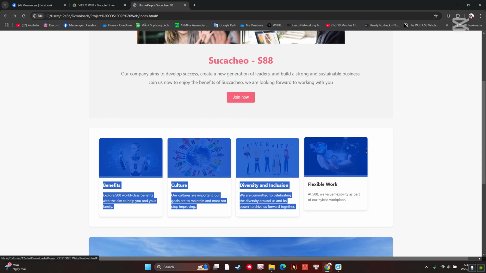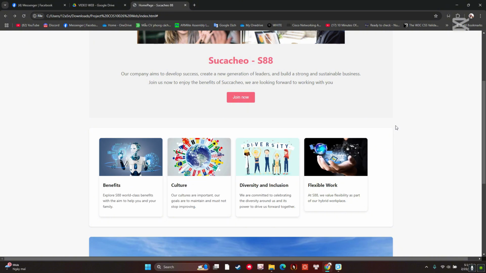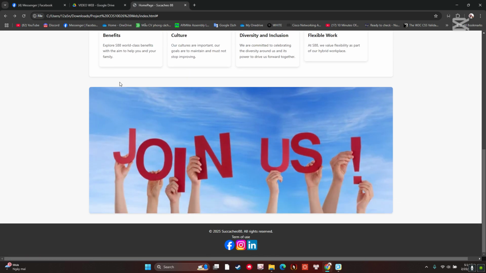Then for the four cards here, I used the card section, which you can see in our index HTML file code. I think the third section is the easiest part. I just needed to add a picture and put the picture in the center to make it look like this.